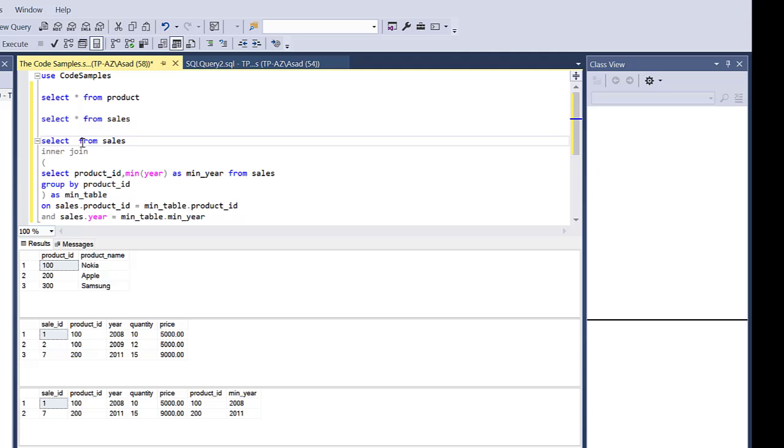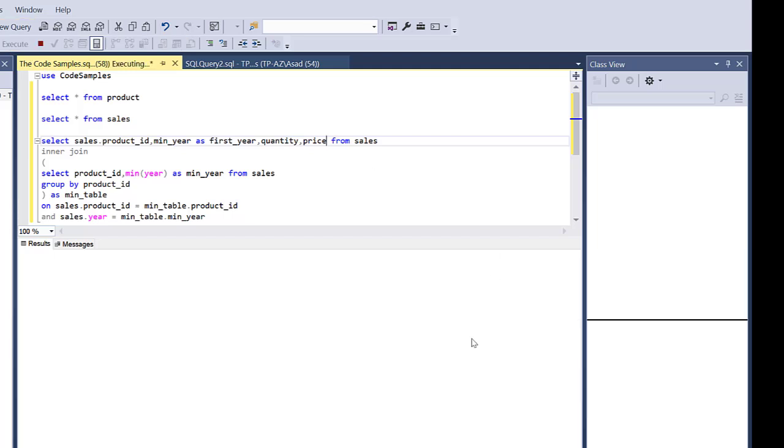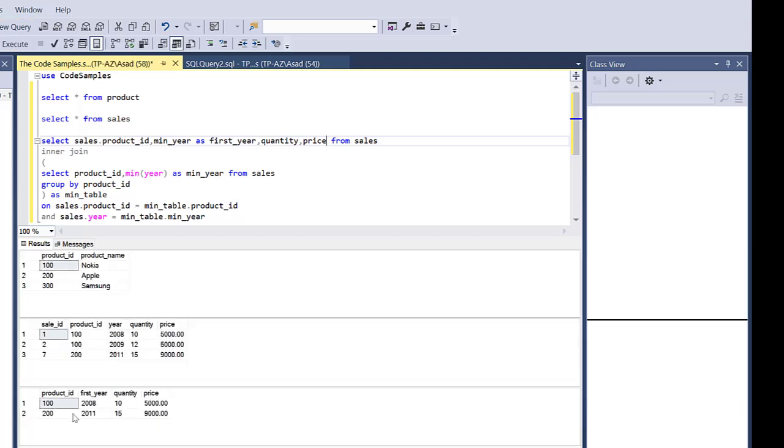And then I can just select the columns we need. So we need first our product ID, which we can get from any table, and then we need the minimum year. I'm gonna call it first year, and then we need the quantity and the price. Okay, this is all we need. So let me execute it now. Okay, so you see we are getting the product ID, the first year of the sales, and the quantity and price. So this is what we need.